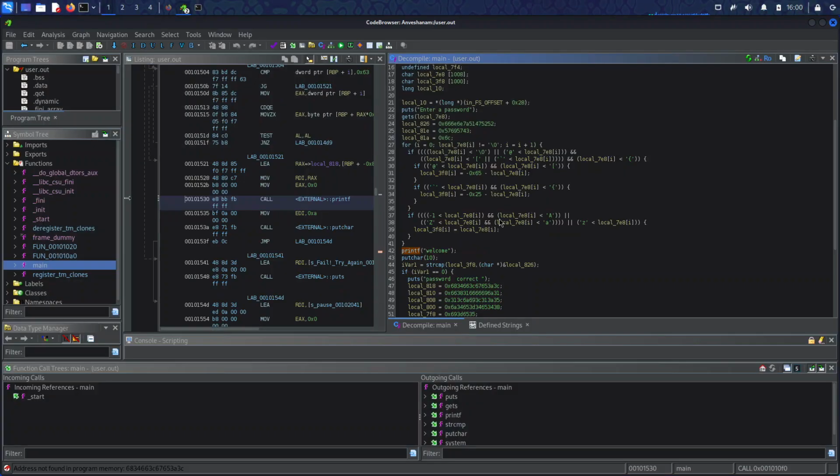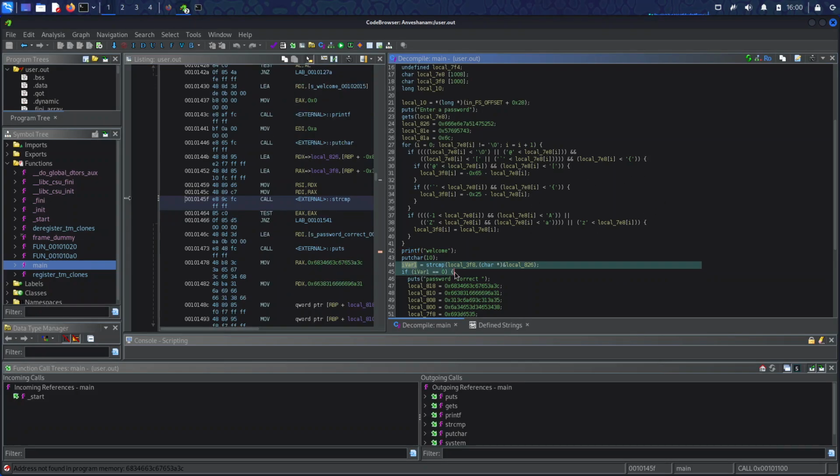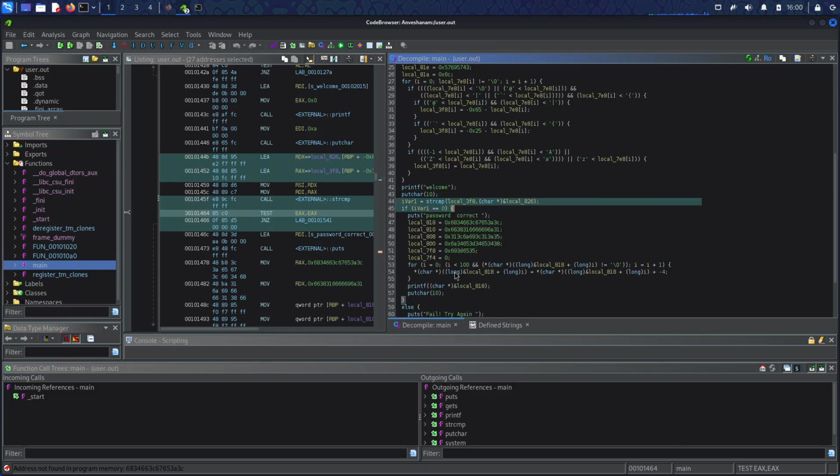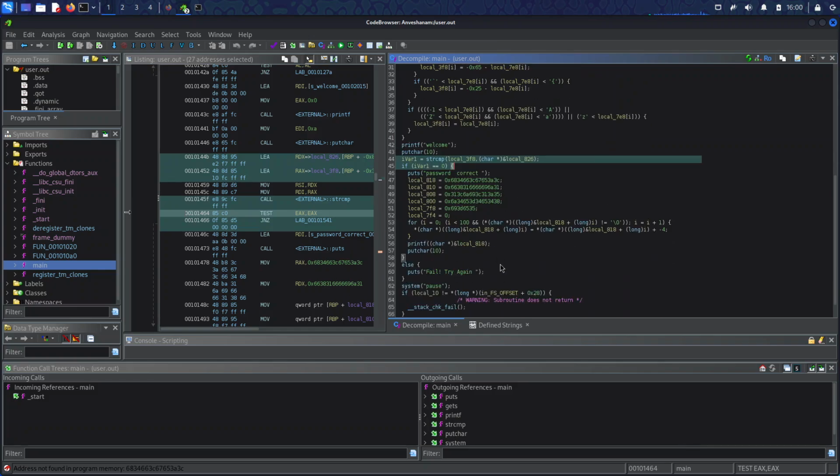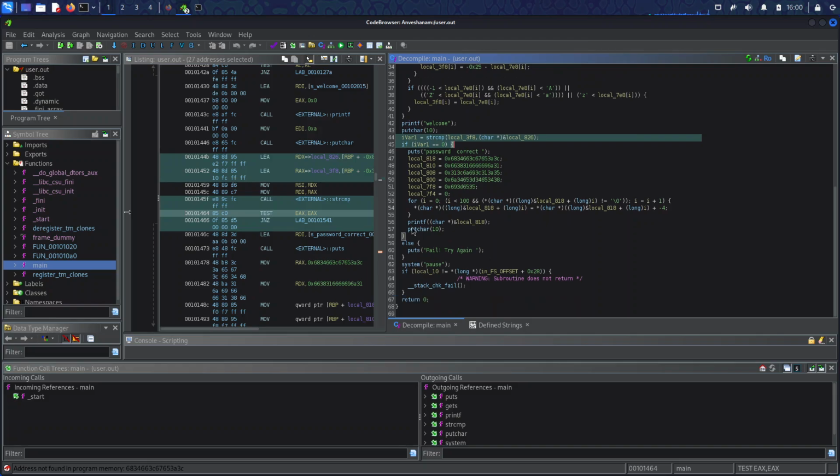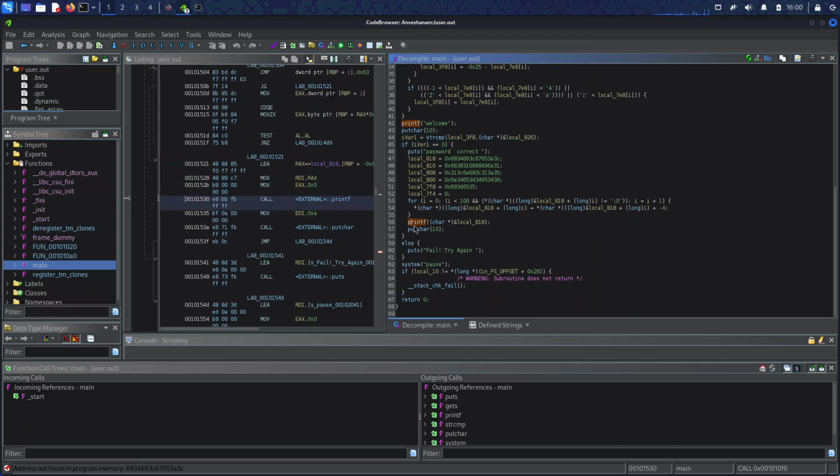Now we need to set two breakpoints here. The first would be at this check so that we can skip it and directly enter the if statement of this code. And the second breakpoint will be at this print statement so that we can get the value, whatever it is printing over here. So we need to find the address.